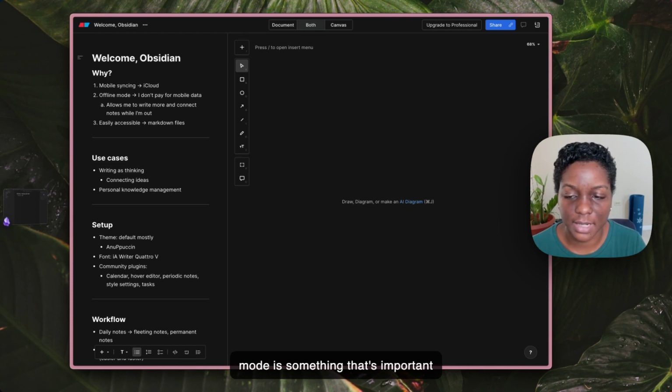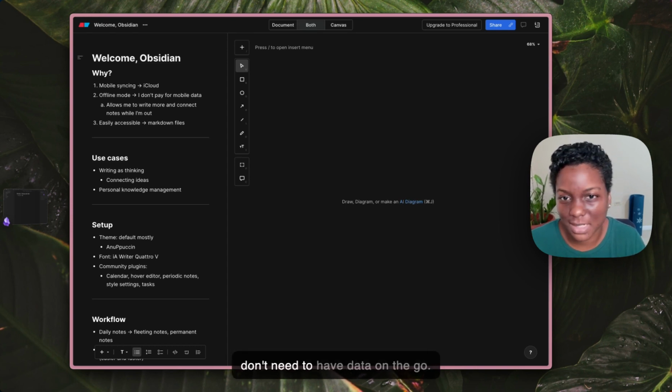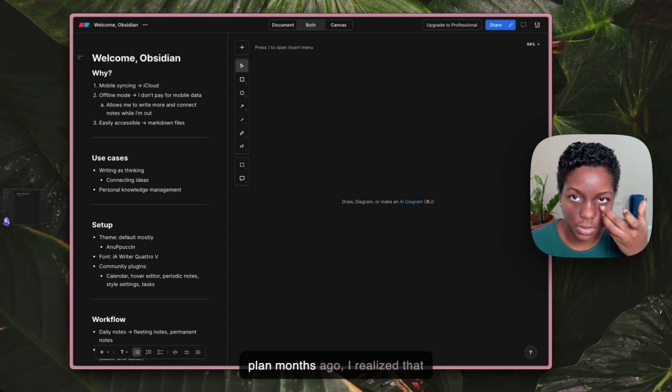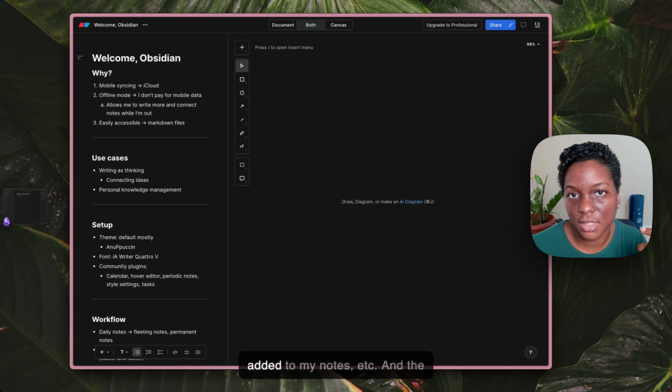So offline mode is something that's important to me because I do not pay for mobile data on my phone anymore. I used to pay for it when I was working, but I'm home 95% of the time where I use my Wi-Fi. So I don't actually need to have data on the go. Since I cut my data plan months ago, I realized that when I'm in certain situations in public, I would have been able to use, for example, Notion, where most of my notes were at the time. I could have edited my notes, added to my notes, etc.